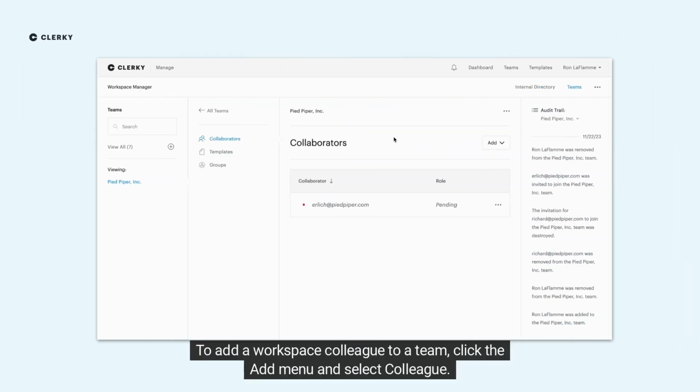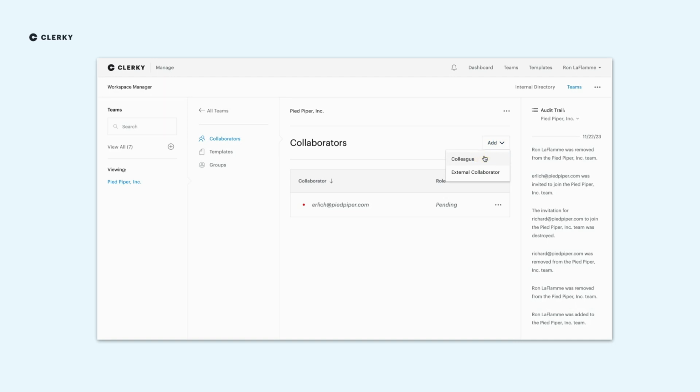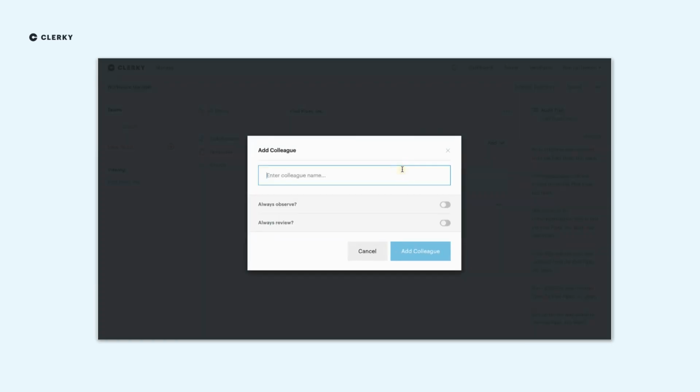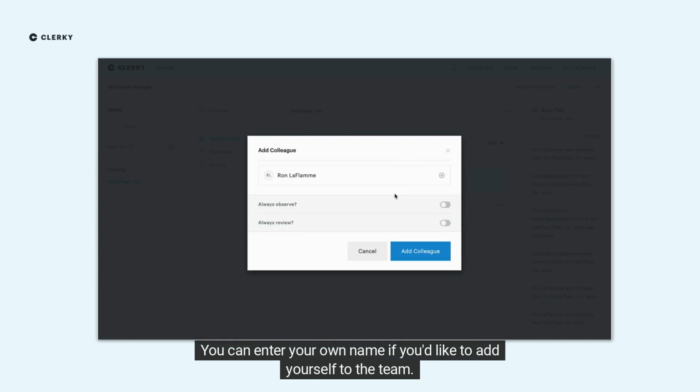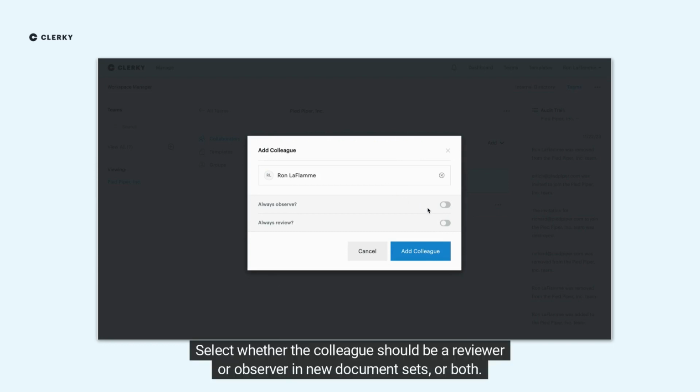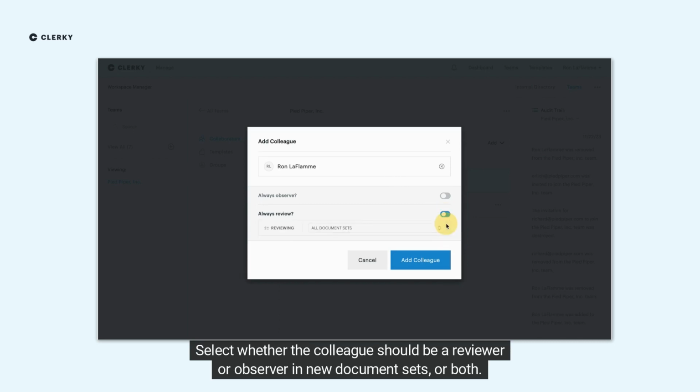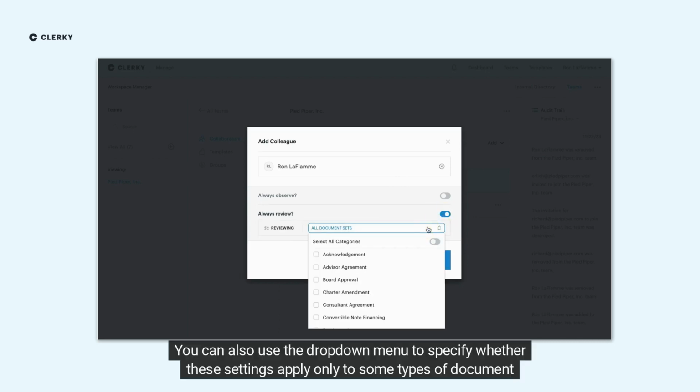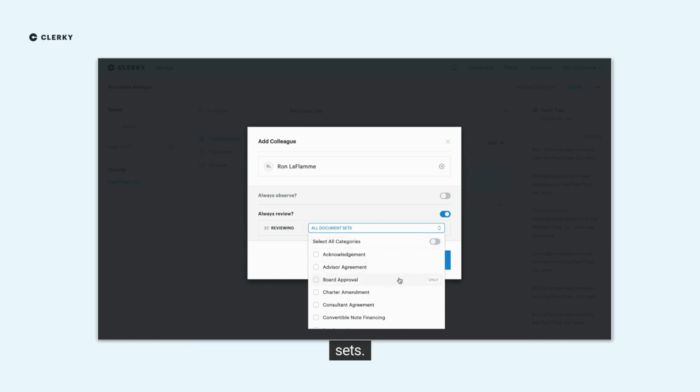To add a workspace colleague to a team, click the Add menu and select Colleague. Enter the name of the colleague. You can enter your own name if you'd like to add yourself to the team. Select whether the colleague should be a reviewer or observer in new document sets, or both. You can also use the drop-down menu to specify whether these settings apply only to some types of document sets.